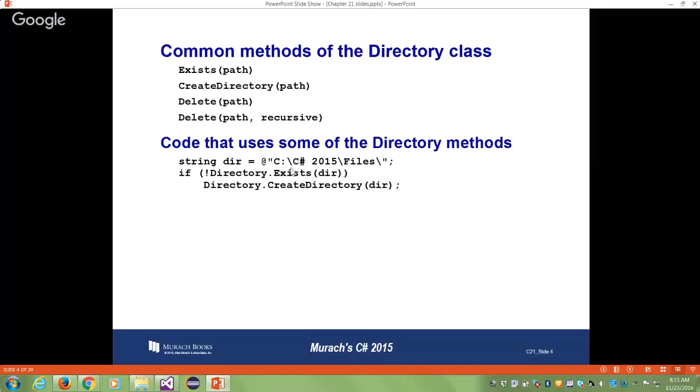I don't know. We know \n, we know \t, and so on, but there's no \C. So when you use the @ symbol in front of a string, it just says this is literally what you have to take. Don't assume any other meaning. So a path has been given, so a directory has been created.